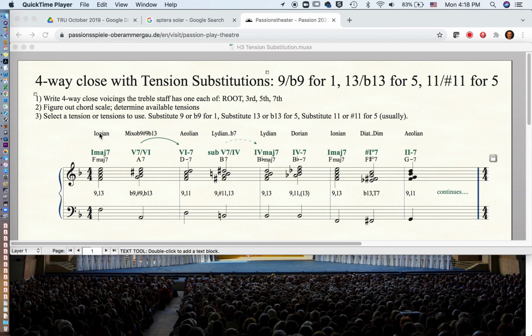Okay, so here are the chord scales that we would use for each one of these chords, and here are the tensions. So you might want to stop this video and check that out and just make sure you understand all those things that I've done here with the tensions. Okay, so we figured out the chord scale, we determined the available tensions. Now we're going to select a tension or tensions to use, and we're going to substitute 9 or flat 9 for the 1, 13 or flat 13 for the 5, 11 or sharp 11 for the 5.